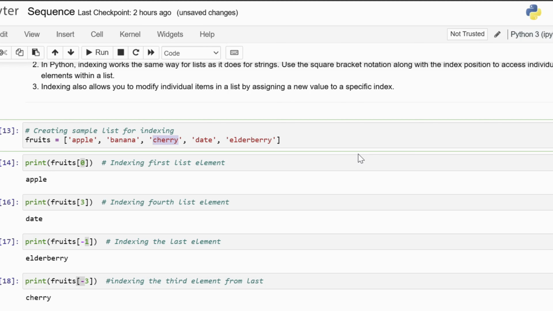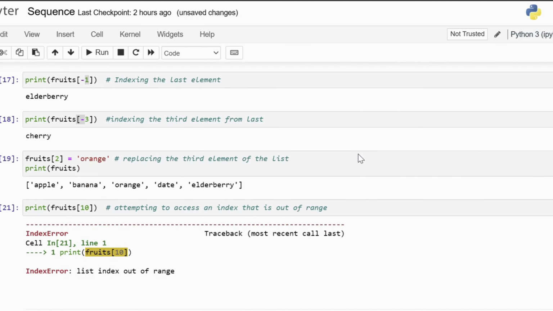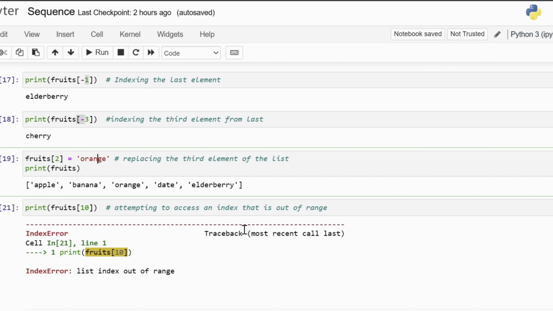Indexing also allows you to modify individual items in a list by assigning a new value to a specific index. In this example, we replaced the item at index 2, originally 'cherry', with 'orange'. However, it's important to note that attempting to access an index that is out of range for the list will result in an IndexError.